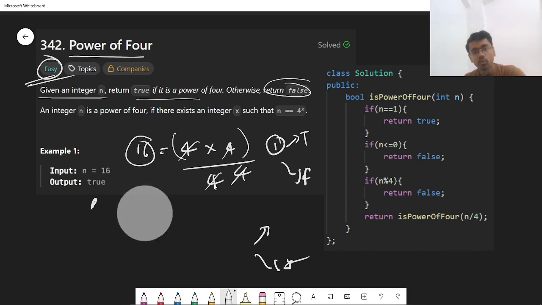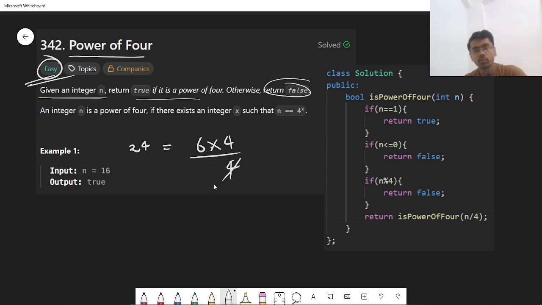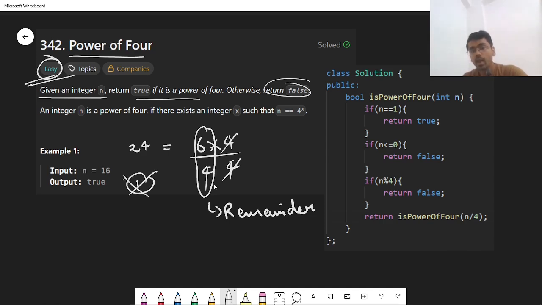So let us check the scenario if we won't get 1 in the end. If we're not getting 1 in the end, what can be the other scenario? So let's say the number is 24, so we can write it as 6 cross 4, right? If we divide first time by 4, this 4 and this 4 get cancelled. If we divide second time by 4, now this 6 and this 4 is not divisible, right? That means we got a remainder. Now if we get a remainder, in the end we won't be getting 1, and if we are getting a remainder, that means this is not a power of 4. So in that case we'll be returning false.